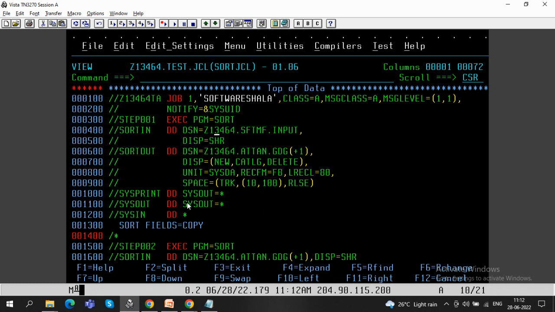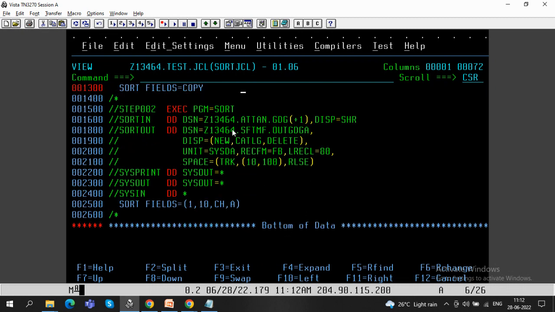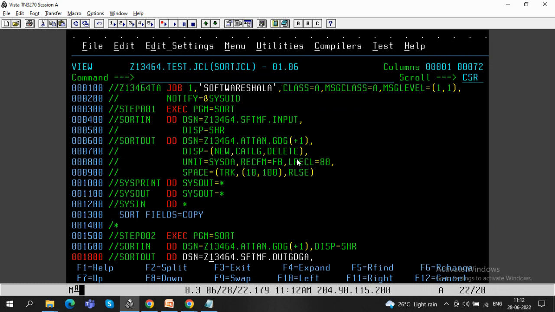I want to use the same version 5. So this step is just copying this one to this one, the plus one version, the fifth version. And what is step 2 doing? It is sorting the plus one version created into some output file. Now if I use the version 0 here, it will use the fourth version already created.